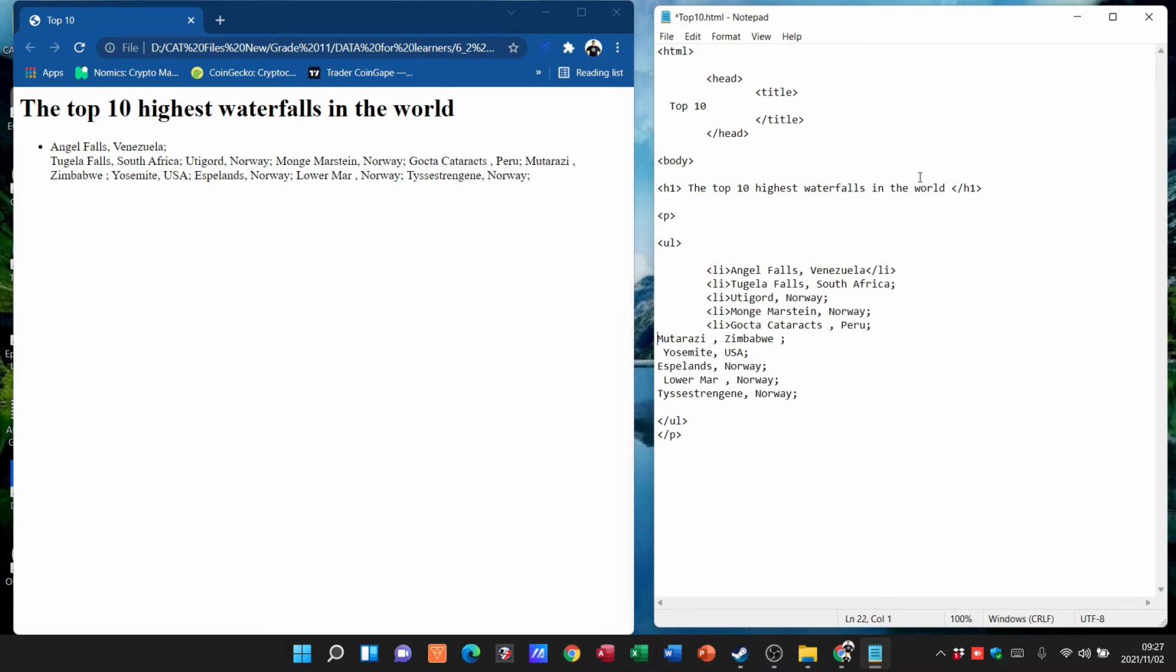So LI indicates list item. So this is why we've got to do this for each and every one of them, because each one is an item in our list. Okay, and then we've got to close it as well. So I'm just doing this so that it's a bit faster. Just going to copy and paste these items.